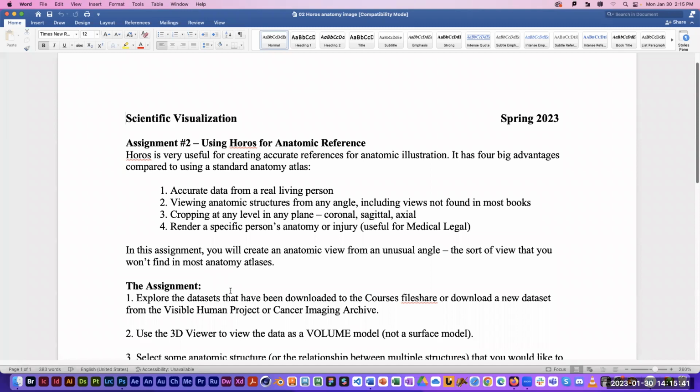So using this Horos imaging data, you're getting data from a real living person. You're seeing the way these things are organized in an actual living person as opposed to a preserved cadaver. Now, still, you have to take into account the fact that oftentimes these people are laying down, especially for CT and MRI, which are the majority of the studies we use. So there may still be a little bit of distortion, but it's still probably more accurate than what you'd find in most anatomy books.